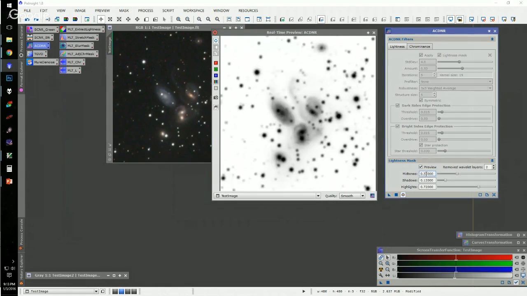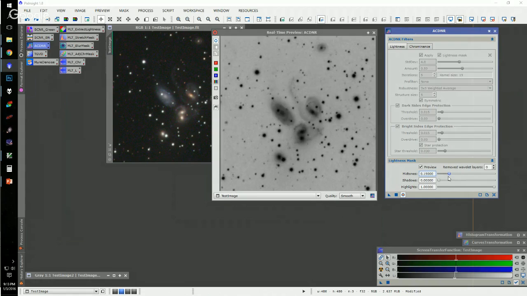By default, the midtones are at 5, shadows at 0, and highlights at 1, which basically just gives you an inverted image of your original image. And the wavelet layers are at 0. So it's basically the inverse of my lightness data. You can sit here and play with these things. Maybe I want to protect the galaxies a little bit more. I can bring the midtones up, right? I can also bring the shadows up, which clips what we see as the bright areas a bit more, since the image is inverted.